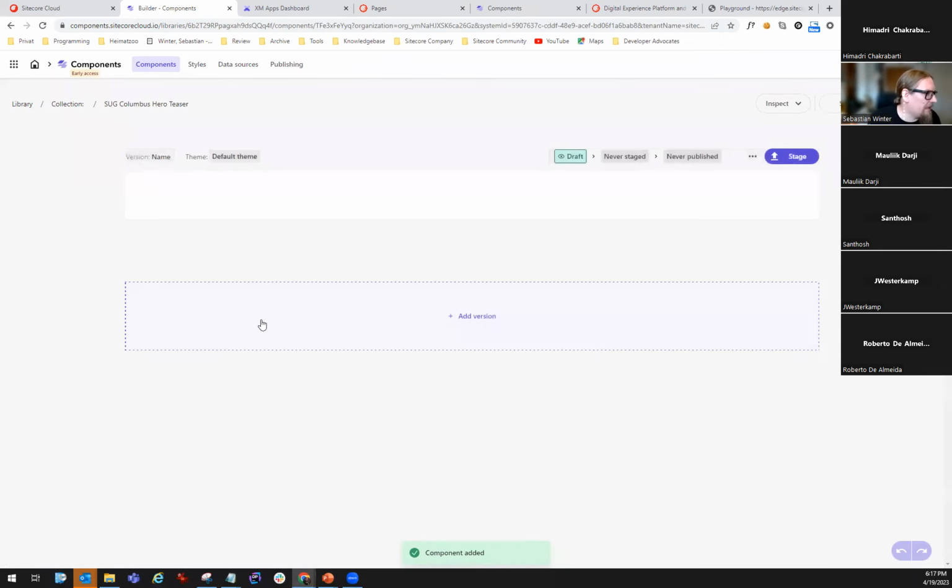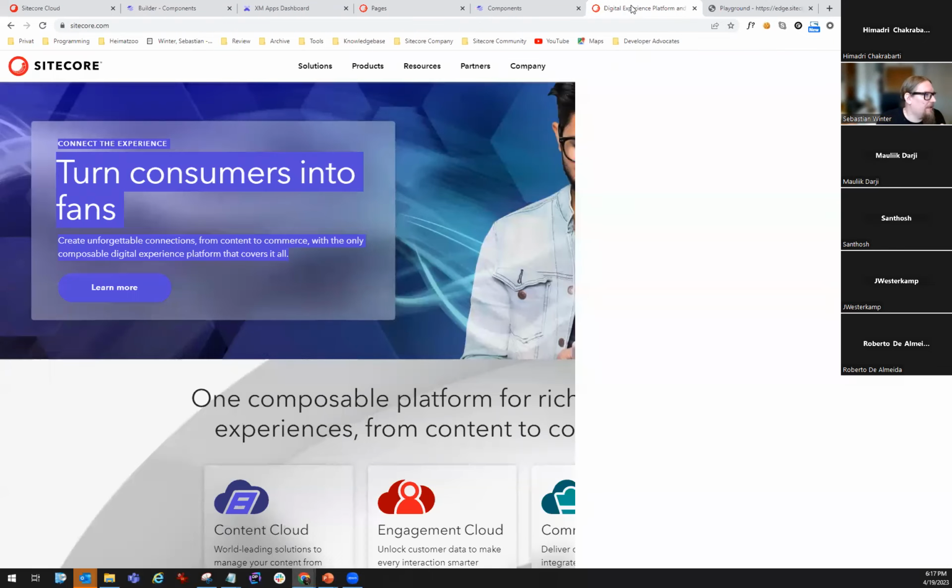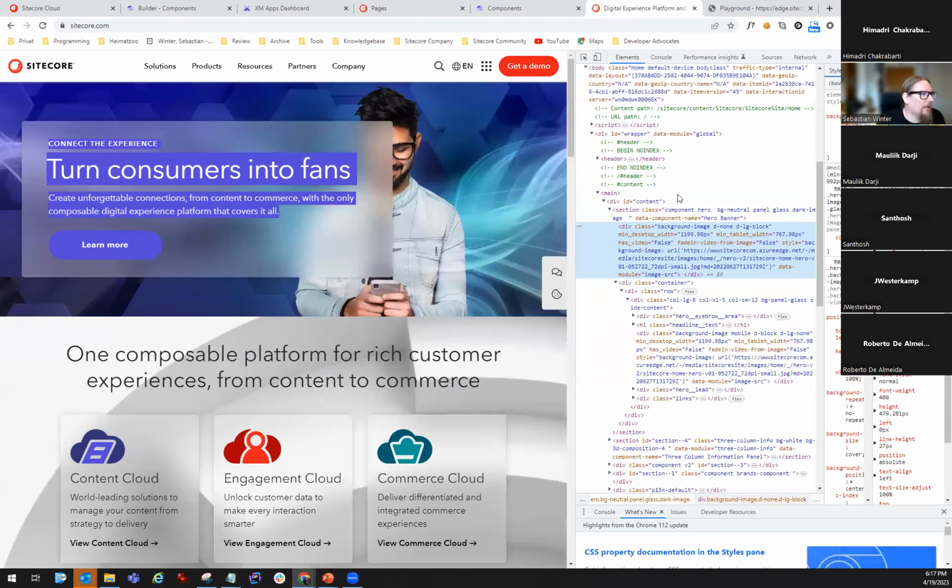And now I start editing the component. So I start with a blank canvas here, this white area. And if I click into that, I have that floating toolbar similar to what we know from Experience Editor or Pages. And I can start adding my elements. So the first thing before I do that actually is I want to have, well, let's see the target. And that's also what I showcased at the SUBCon.